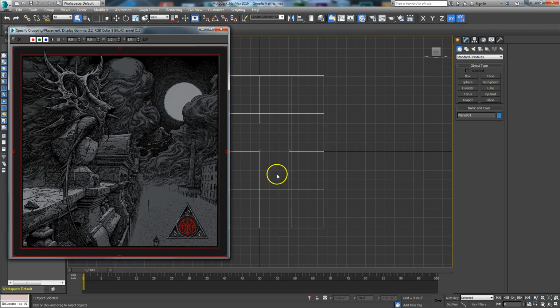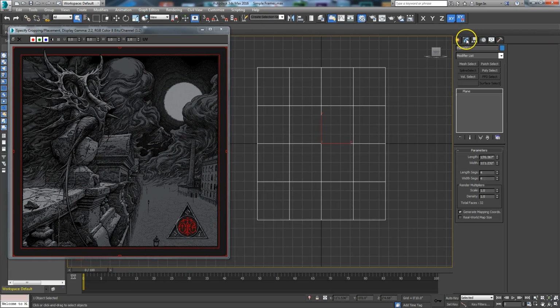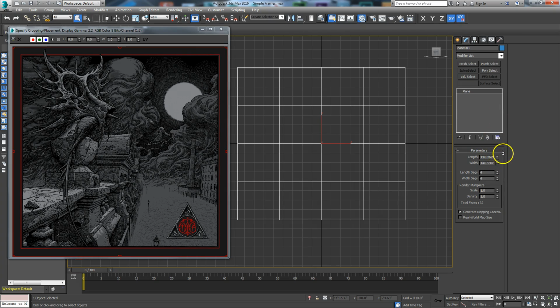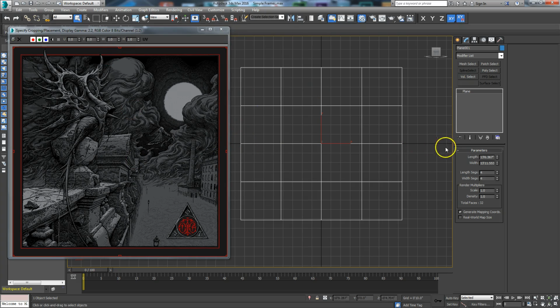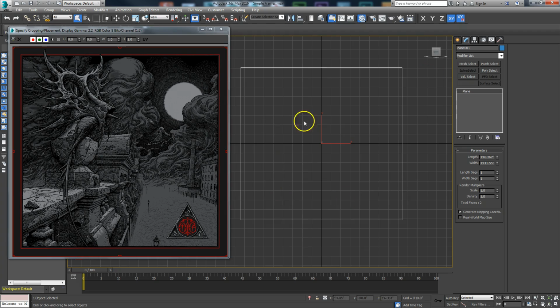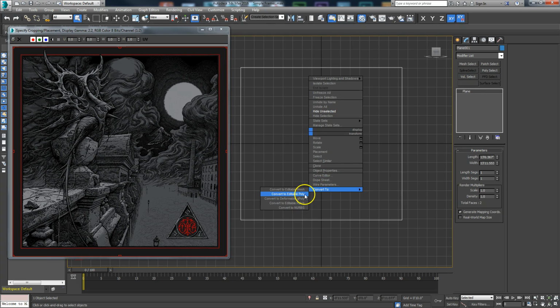Okay, you can see it's kind of a square piece, and so we don't have to make this exactly correct because I'll be able to size it afterwards, but we just want to have some kind of idea of what it is. And then I don't need any of these segments. A lot of people leave these in here. We don't need it. It's just extra geometry, and it just makes it a pain. So I'm going to go ahead and convert to editable polygon.